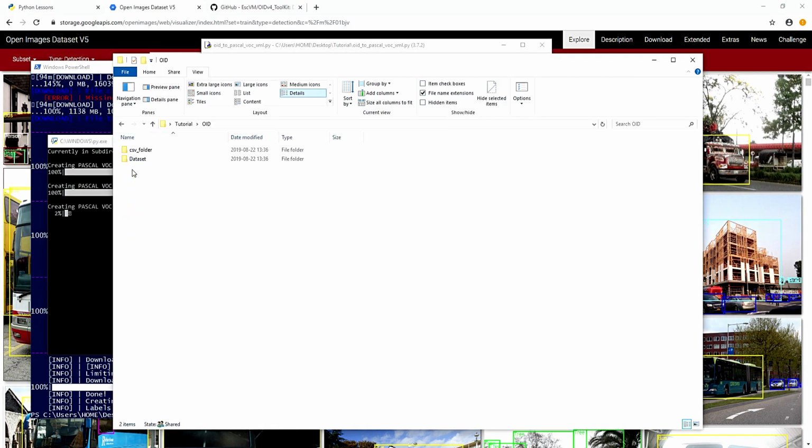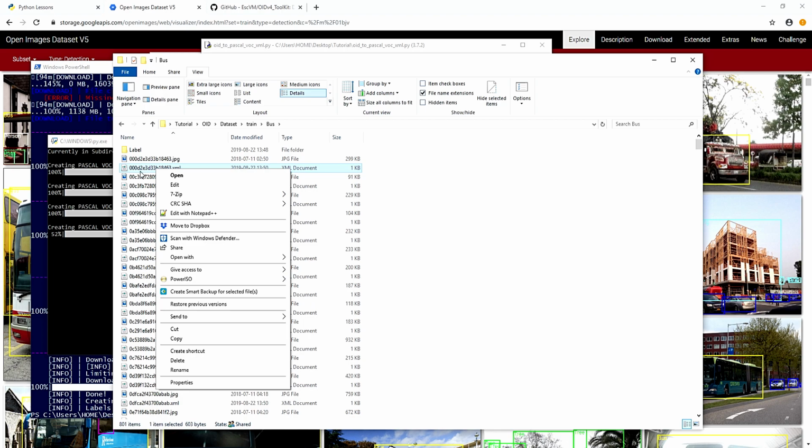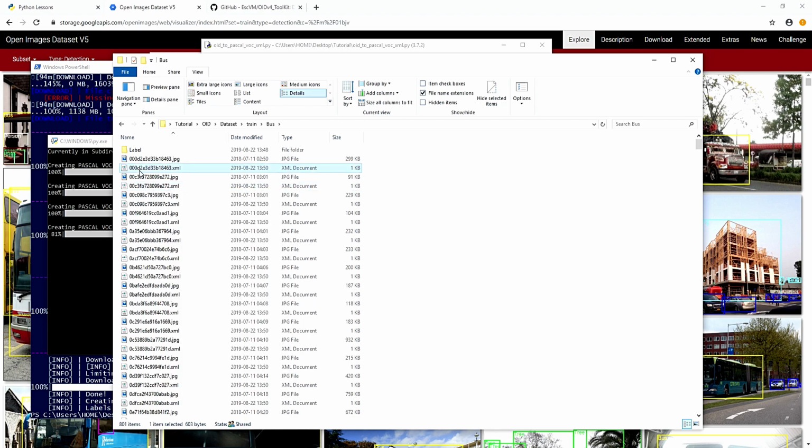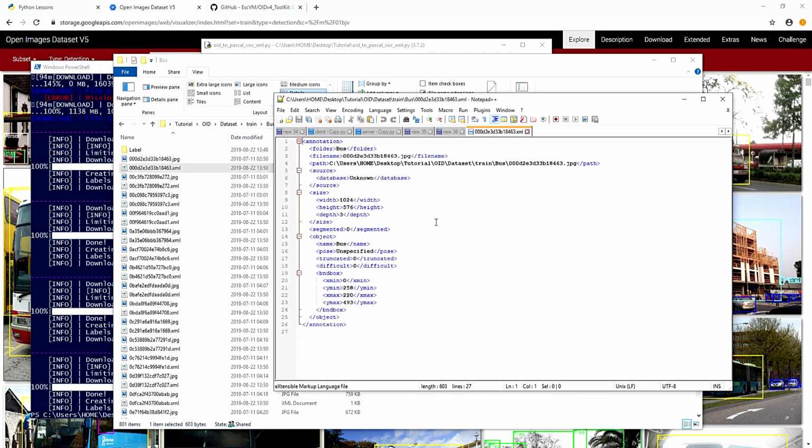So let's go to our images and check out how it looks. We have it in train, so now we have it, okay, bus, and as you can see, here is our XML file. Let's open it. Okay, what we have here. Okay, it looks like everything is fine. Let's open another one. Also fine. Another one also. Okay, it looks quite fine. And there's a bus and so on.